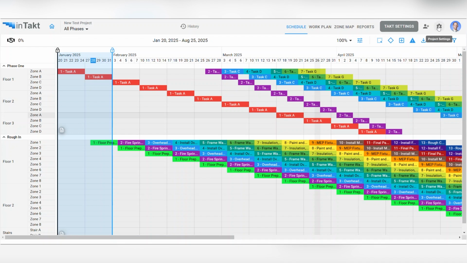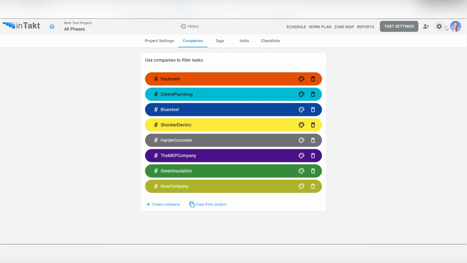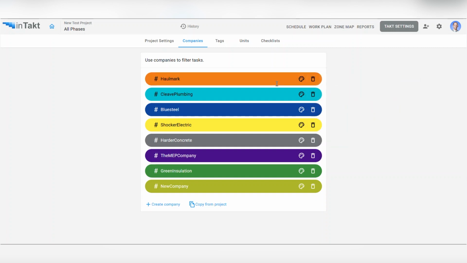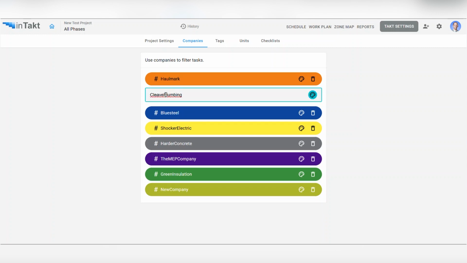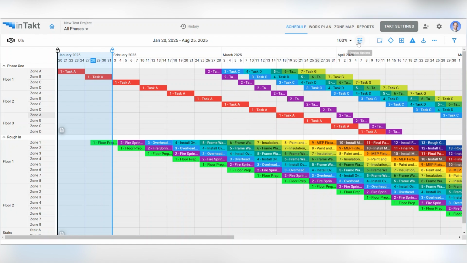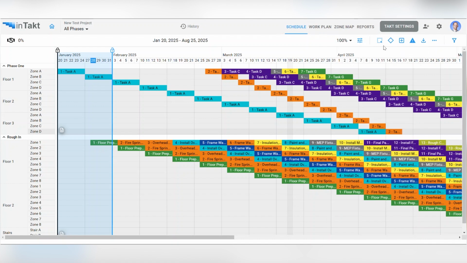But let's say you're not happy with how you set up those company tags. You come into settings, project settings, companies tab, and here we can change the colors. Let's say we want Hallmark to be an orange instead of a red. And let's say that Cleve Plumbing, we actually want to name it Clevis Plumbing. Now I can jump back into my schedule, and as you'll see, those colors have now been updated, and those company names will show up elsewhere in the software.